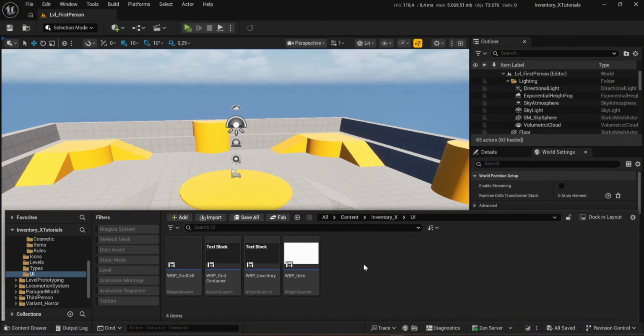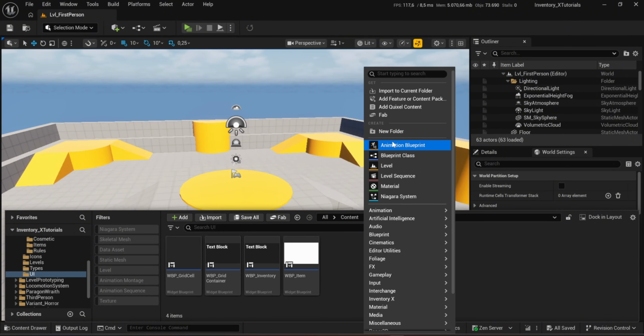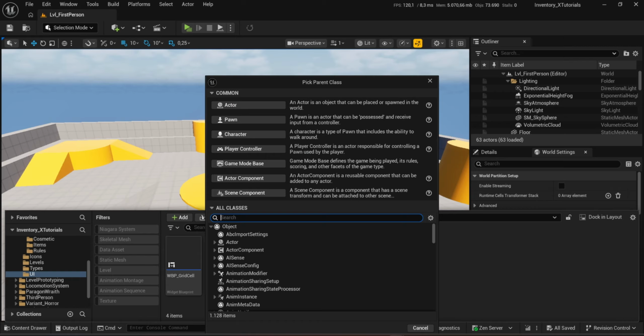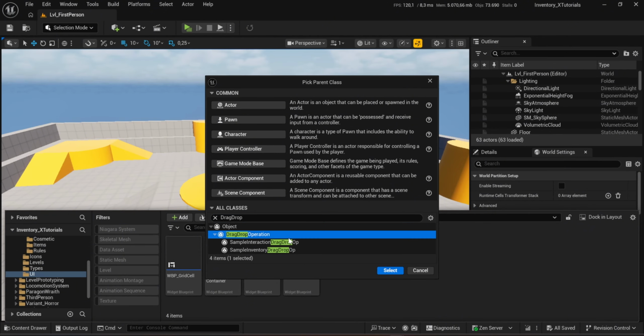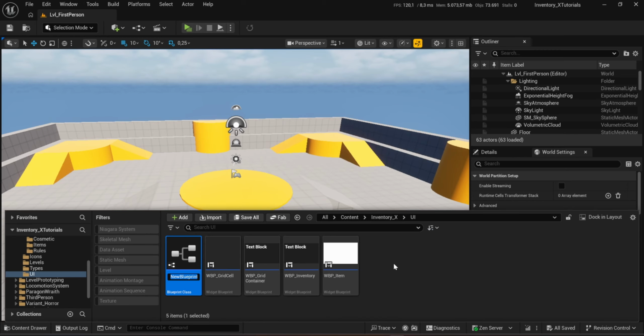The first thing we need is a custom drag and drop operation. In Unreal, when a widget starts a drag, it does not just move the widget itself. It creates a drag-drop operation, and that operation is the object that travels with the mouse during the drag. So we're going to create a new blueprint class with drag-drop operation as the parent and call it DDO_inventory.